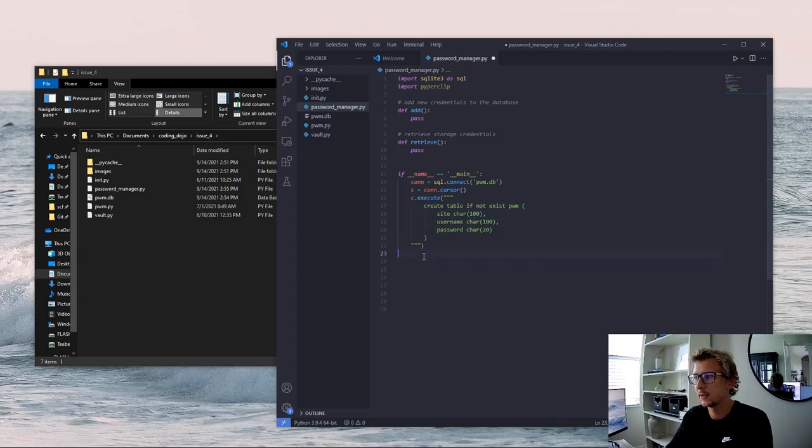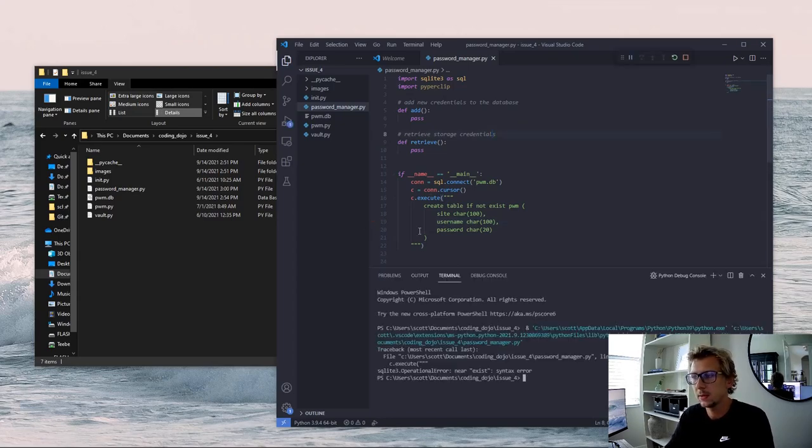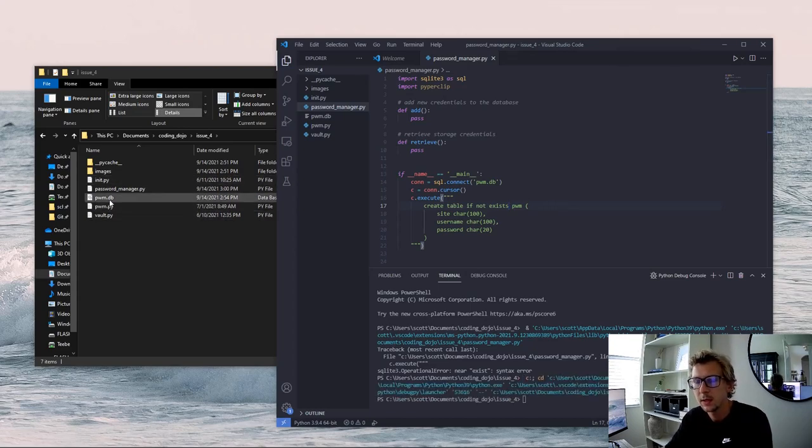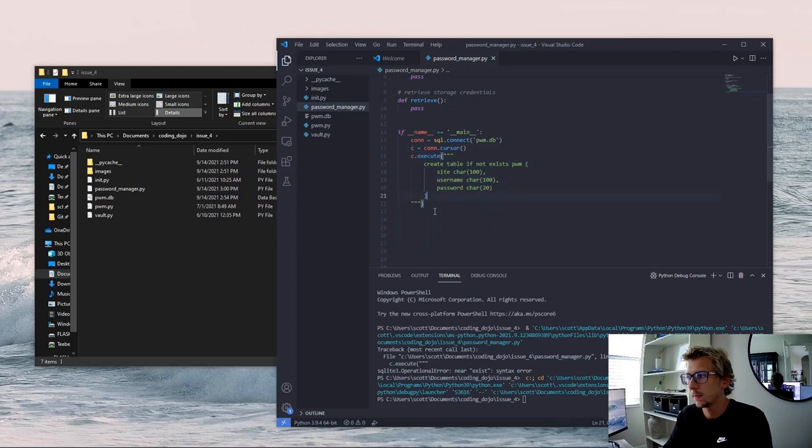So this will create our table if it doesn't exist. So let's go ahead and just try this, make sure it works. So I'm going to save, and Control F5 will run it. And let's see, so it looks like we have a syntax error. That should be plural for exists. And there we go. So now we should see on the left here, pwm.db was created, which was executed here in this statement. So sweet. So that'll create our database and also the table inside the database if it doesn't exist.